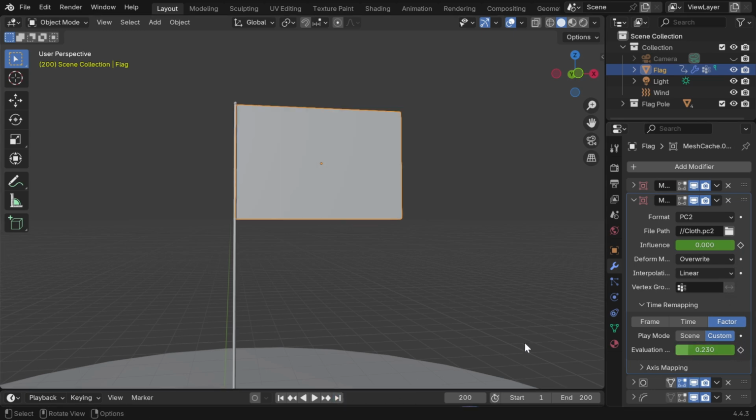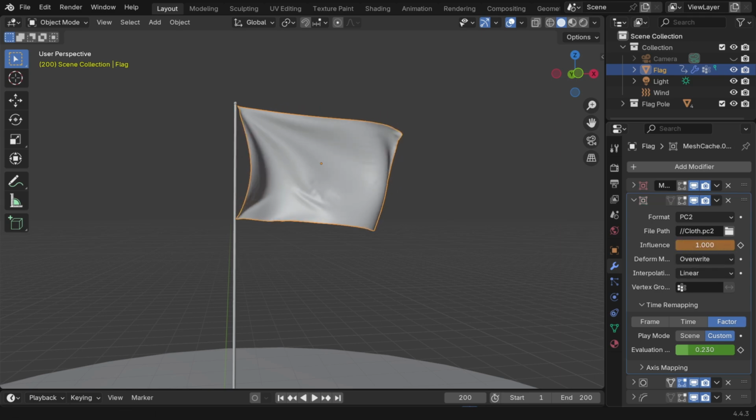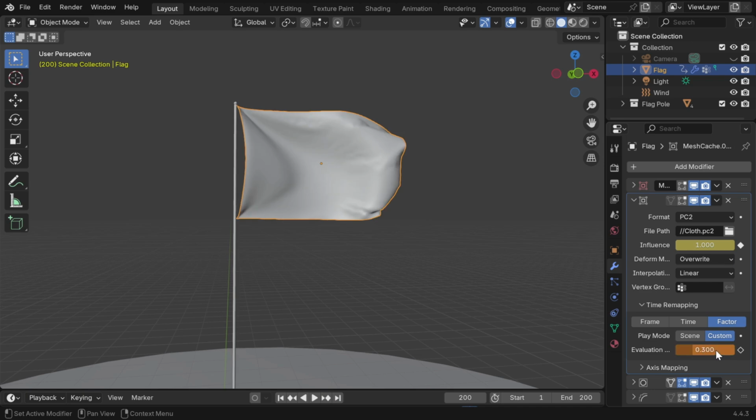Finally, for the last frame, we have to change the influence factor to 1 with a keyframe. And we'll also change this to 0.3 and insert a keyframe. So we can see that the flag pattern is exactly the same for the first frame and the last frame, which is an essential criteria to loop an animation, so we are now good to go.